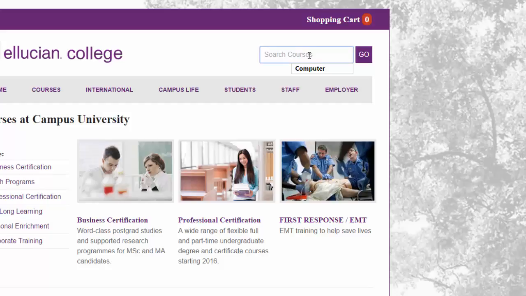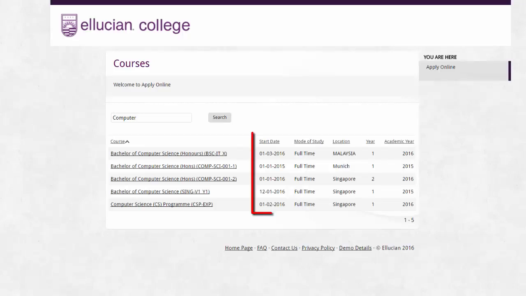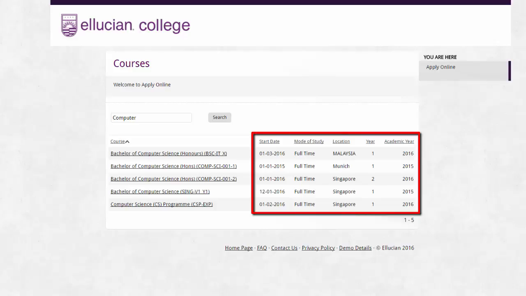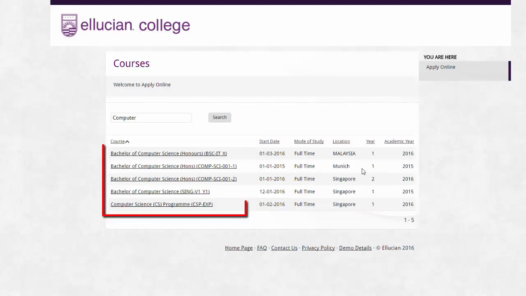A prospective student will typically visit your website when looking for a course. So here I'm visiting Ellucian College and I'm looking for undergraduate offerings in the area of computing. Quercus can surface your course prospectus directly onto your website or into a content management system, and it does this via the live link feature. So this is a feed of information coming directly from Quercus. So you can see here we have the course title, the start date, mode of study and location, and the year that I'm applying to. When I click the link here, this is the Quercus Live link, which will take me into an online application form.